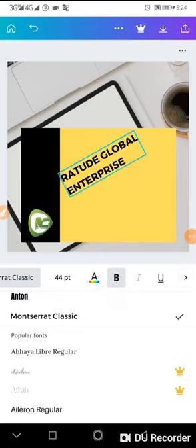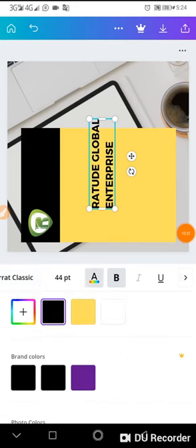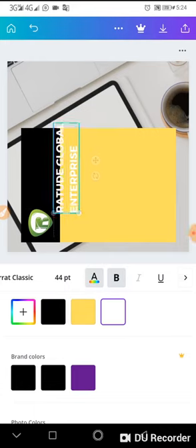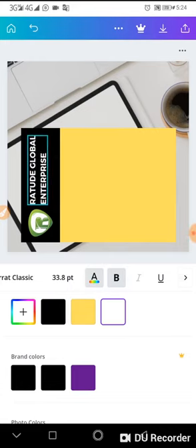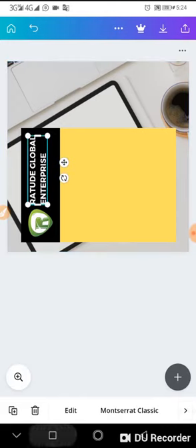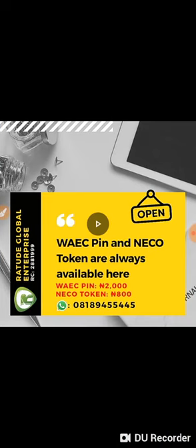So I'll also rotate it. And I'll change the color. To change the color, you click on this A and change it to white. So then you move it here and reduce the size. Yeah, reduce this. I think we are getting there. So reduce the size. That's okay. Let's check again. Okay, the color I use is yellow.